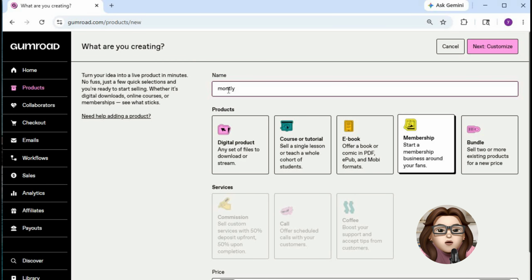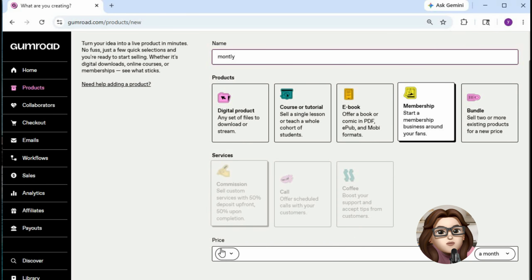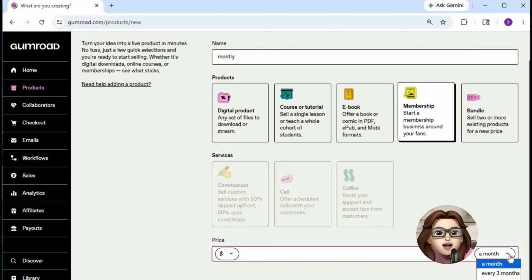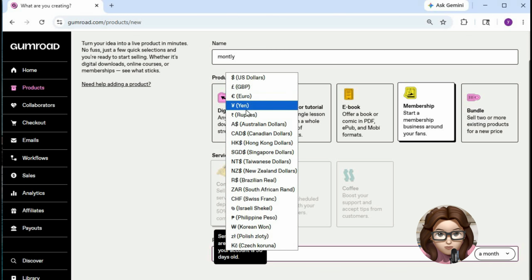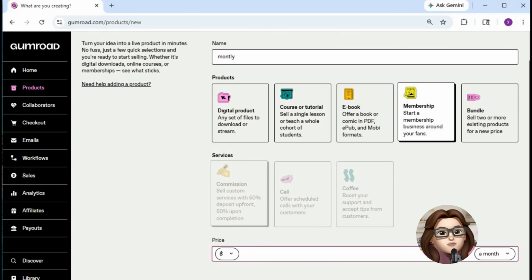After that, set your recurring pricing. You can choose billing periods such as monthly, every 3 months, every 6 months, yearly, or every 2 years. You can also choose your preferred currency before continuing. Once you finish setting the price, click Next and Customize.